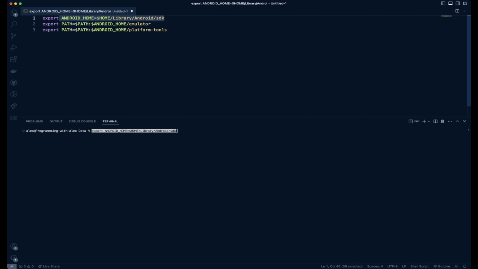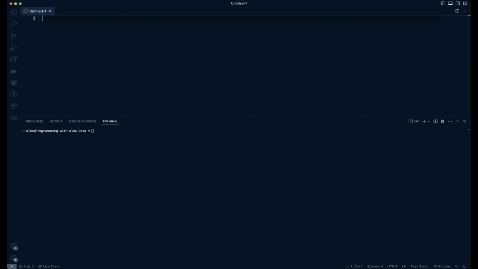You export the Library Android SDK. So this is the SDK, and these are the platform tools. You also add them to your Zsh profile, which means that you'll be able to access them through the terminal. And also you have the emulator and the platform tools. After that, let me just delete this. This is just for explanation of how it's supposed to be done. So you run each and every command on the terminal.